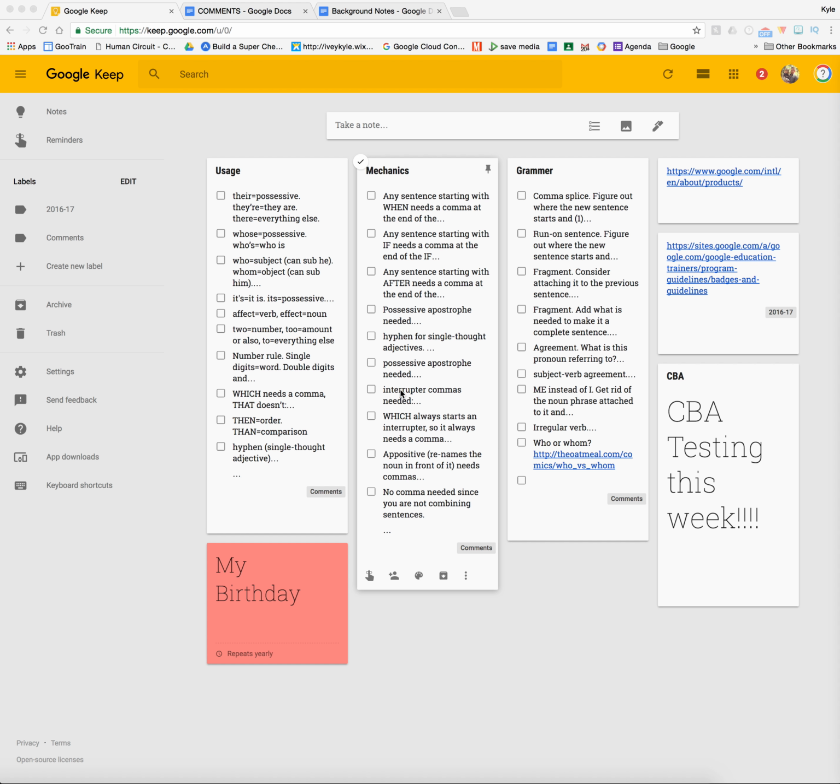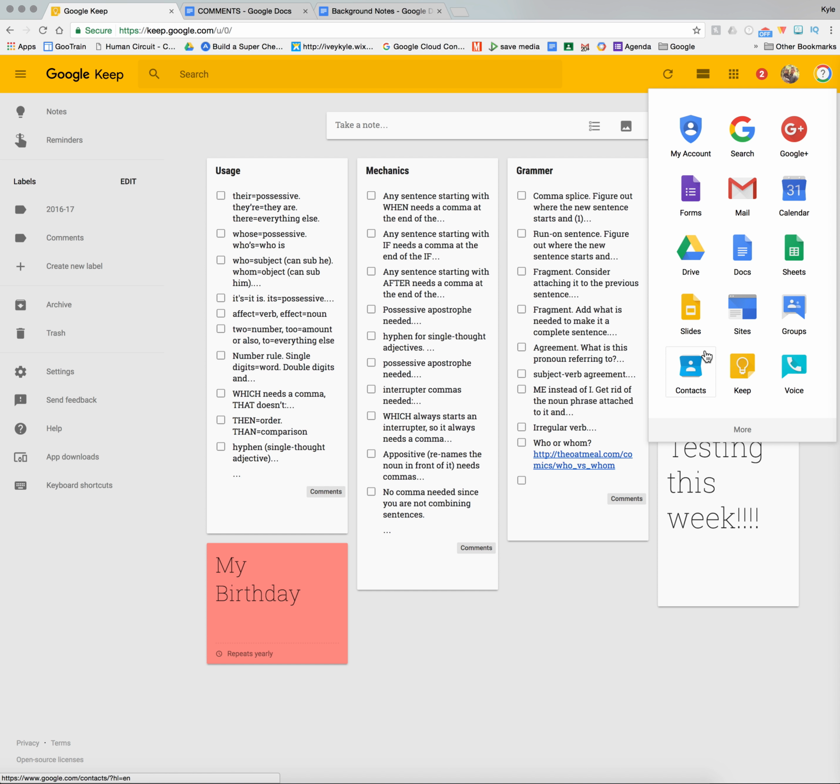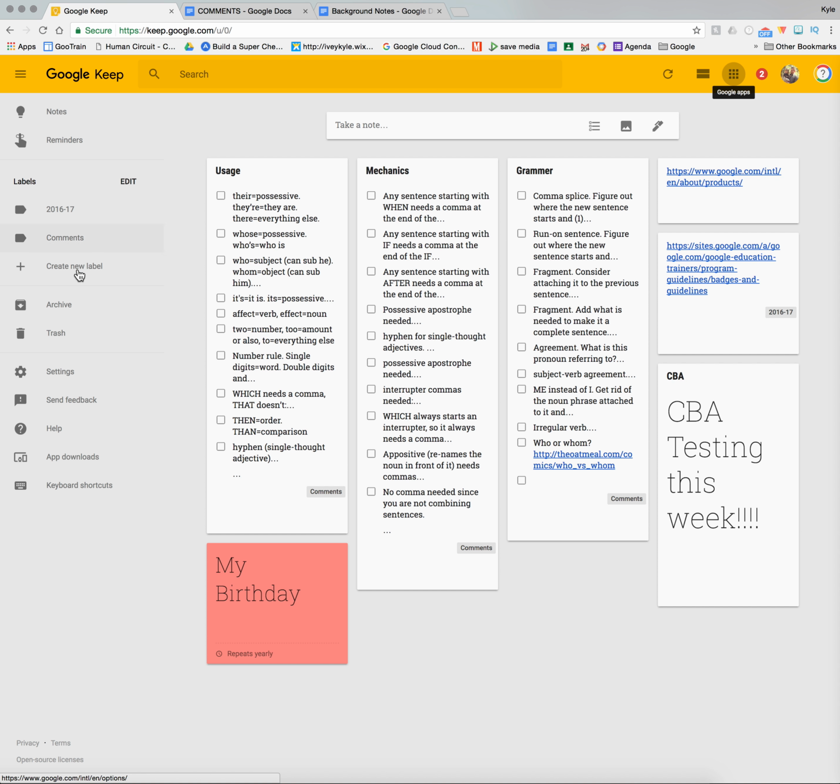And so what I'm going to be showing you today is a fairly new feature for me, and it is called Google Keep. And this is at keep.google.com. Now you can also find this under your waffle, or what I like to call the 9 boxes. And once you click on that, you can see that it's right up here with all of your other little apps that you have.